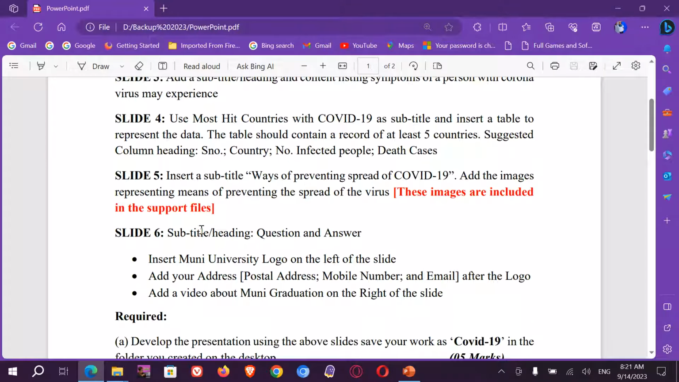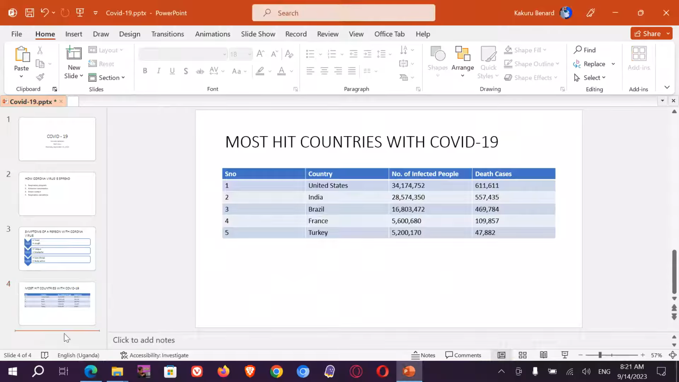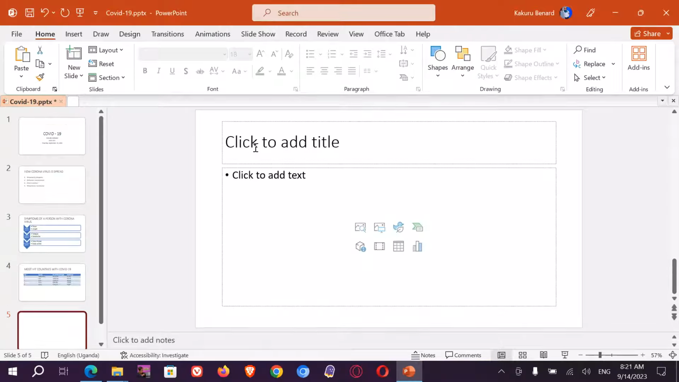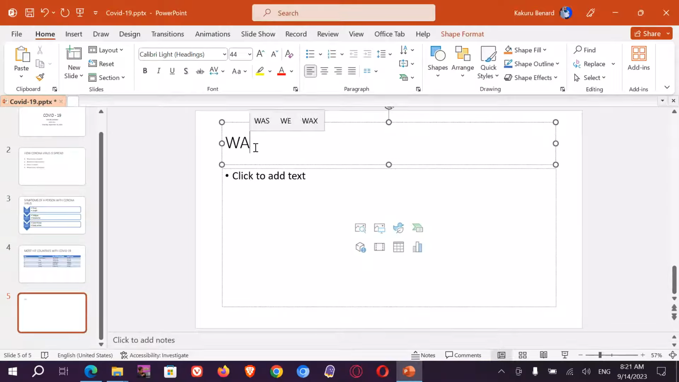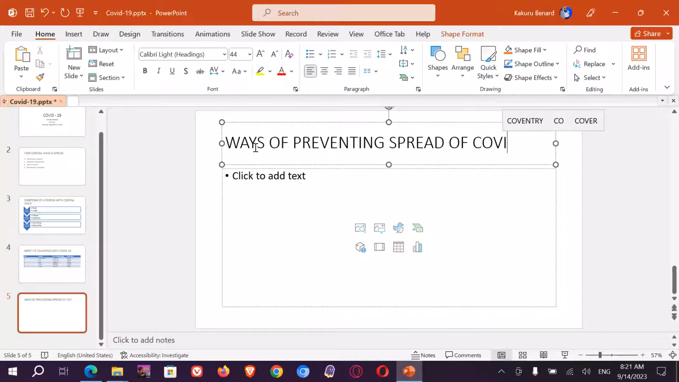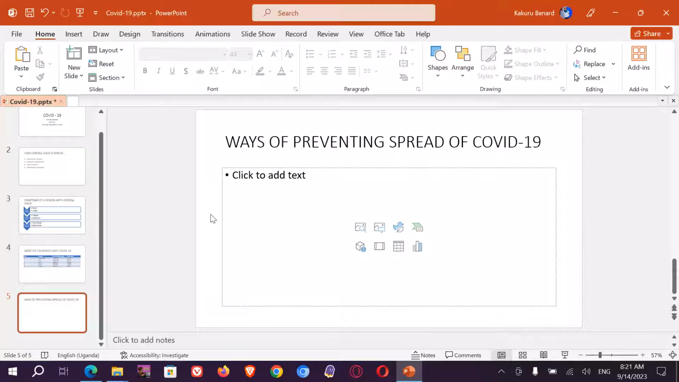They are telling us that slide 5, insert a subtitle, ways of preventing spread of COVID-19. So we can have slide, and here we are looking at ways of preventing spread of COVID-19. Okay, how do we handle this now?